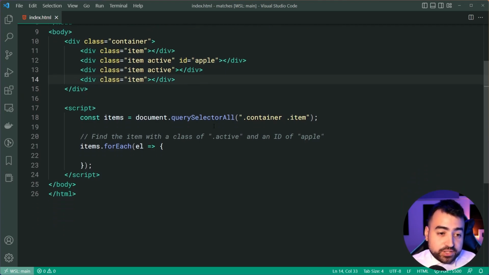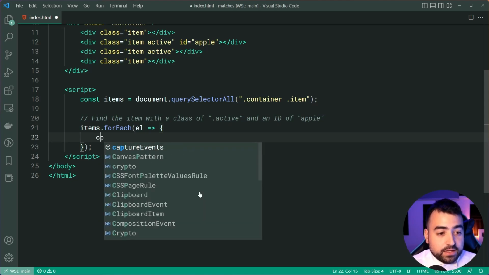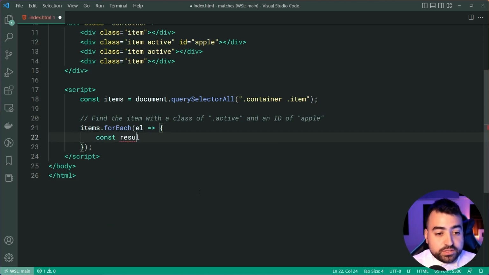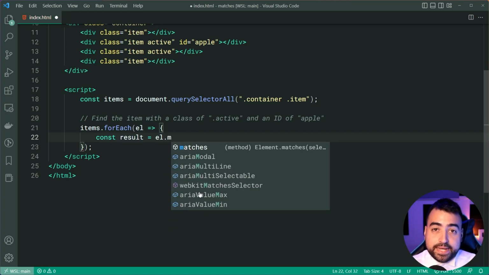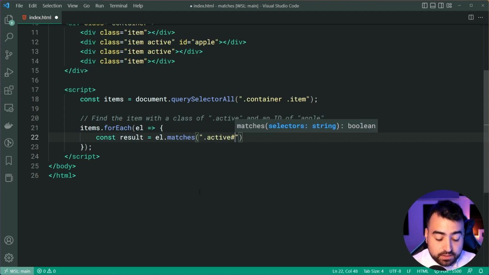So let's hop down in the JavaScript. I'm selecting every single one of those 4 items just like this by choosing the item class within container. Then for every single item, I'm going to run this code. We're going to say const results is equal to, then say the item.matches. Okay, then within this method, I'm going to provide a few selectors. Let's go inside here. I'm going to look for a class of active, then an ID of apple.